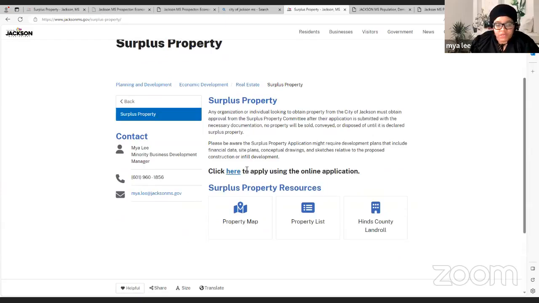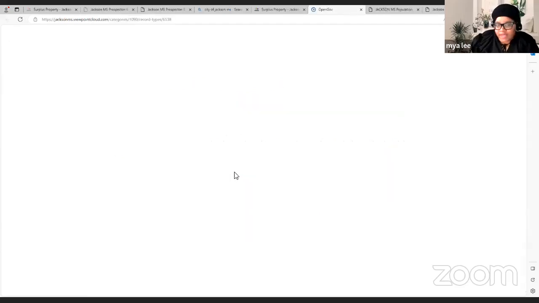The big thing I want to point you to is our link to submit your online application. We see our property listings right here. This is a link to our GIS map, so you'll be able to see exactly where these parcels are. And then we also have the Hinds County Land Roll linked out here too, so that if you want to see exactly what the information is regarding that parcel, like the parcel number and where it is, you can go through the Hinds County Land Roll to find that information too. But for our conversation right now, we just want to click on this link here. It takes us to our online application.